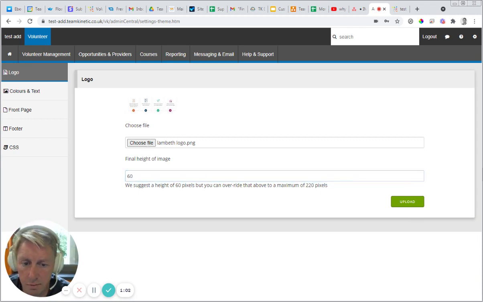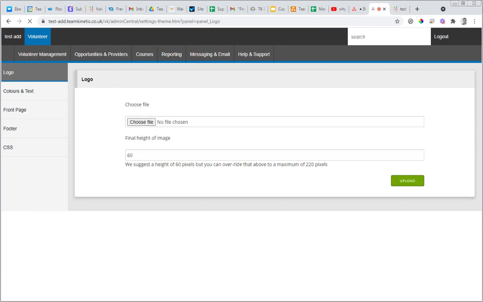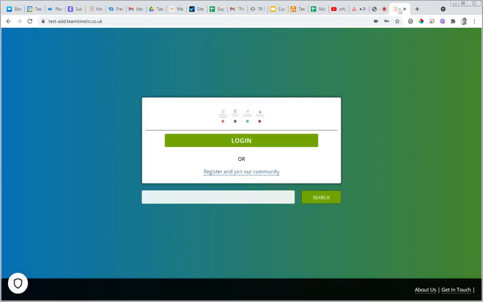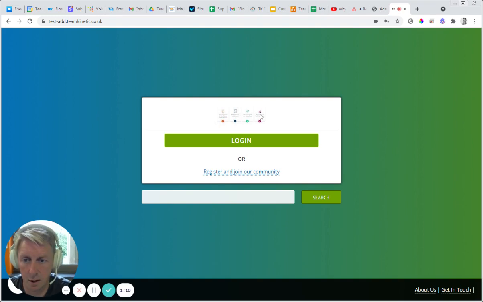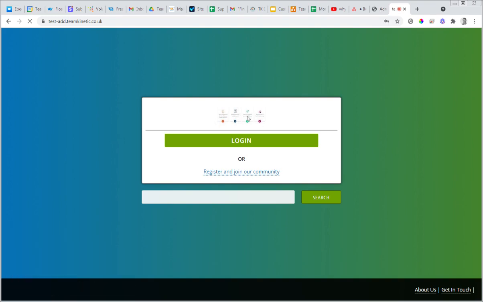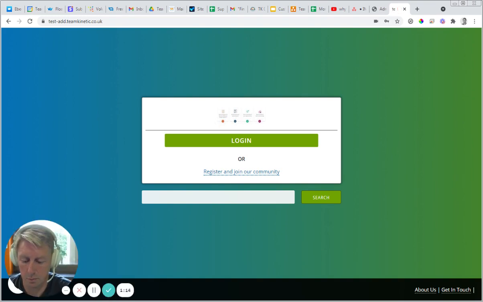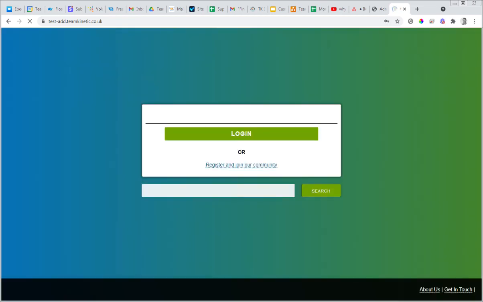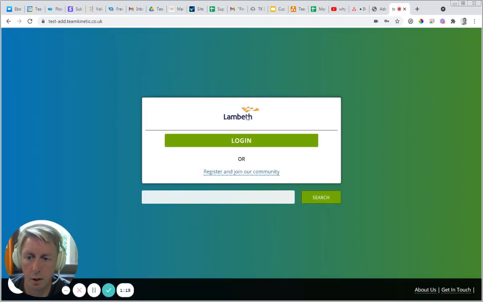So once I've chosen the file, I can upload it. Let's see how that changes it on the system. So go back to the front page here. You can see our logo here. It's nothing before. Let's refresh it. There we go, with our new logo in there. Next, we'll look at how to change these colors of these buttons here.